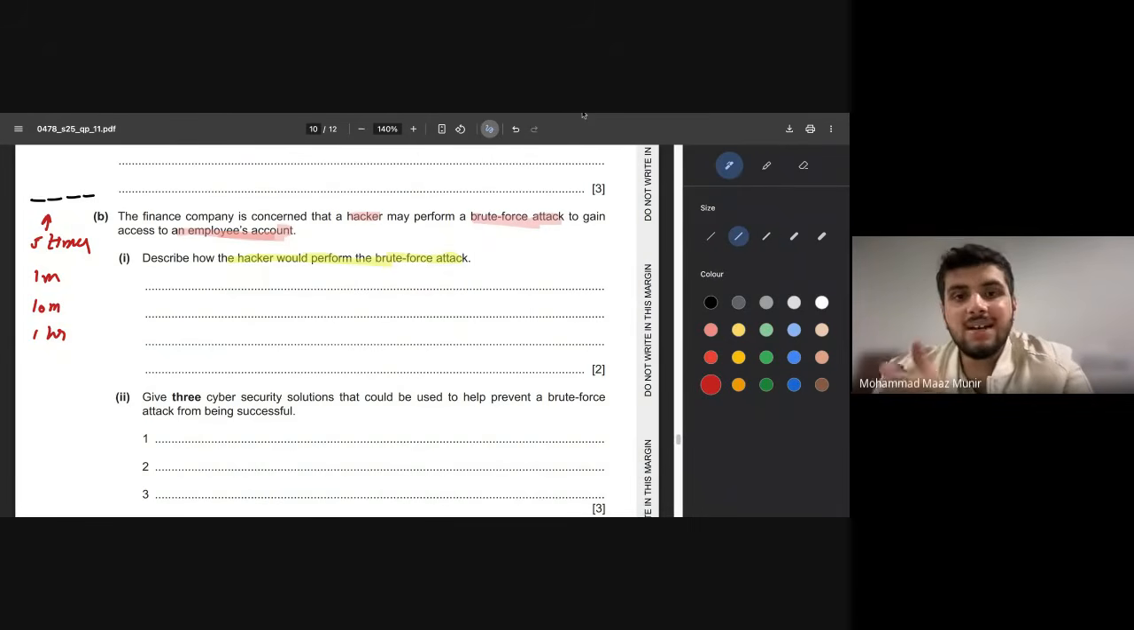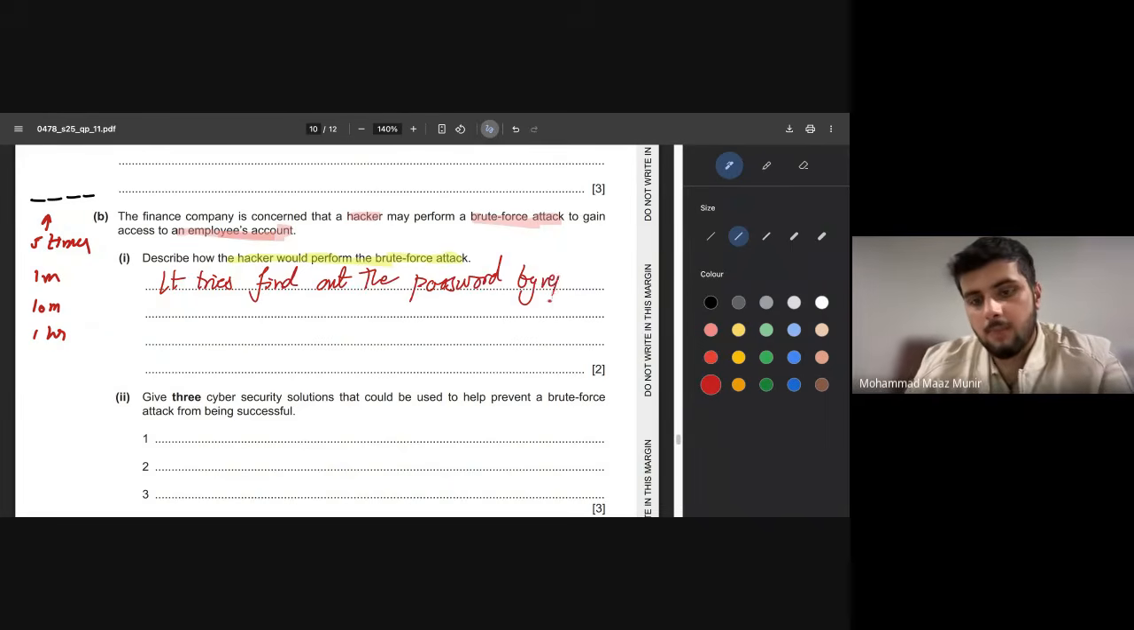Firstly, it tries to find out the password by repeatedly entering different combinations. You get 2 marks till here.